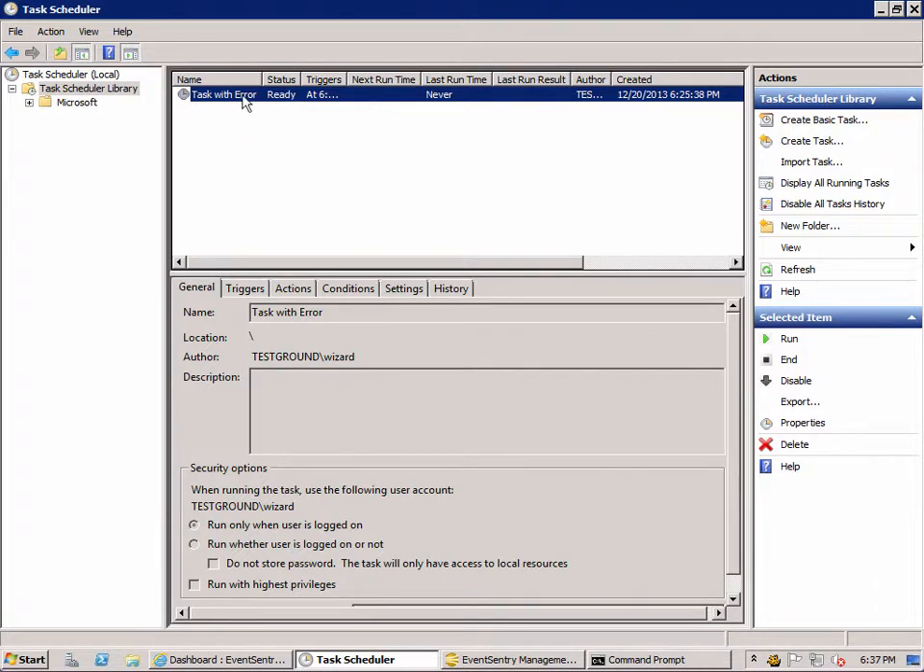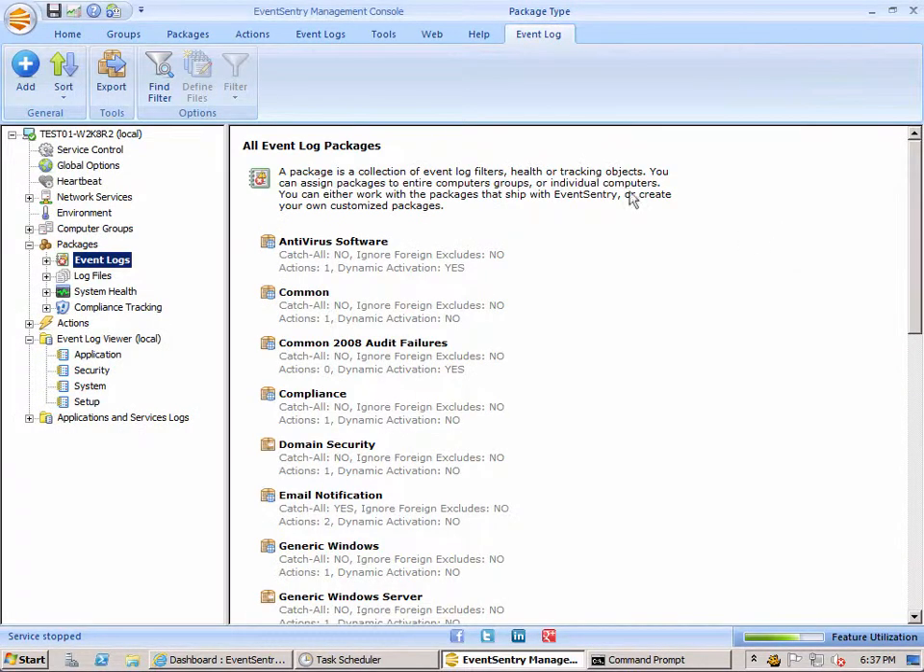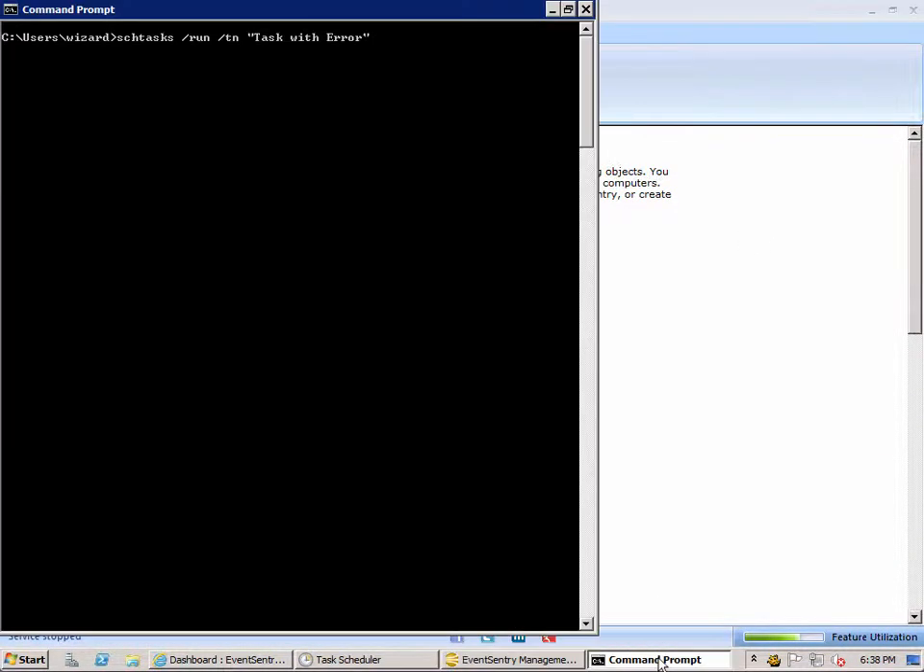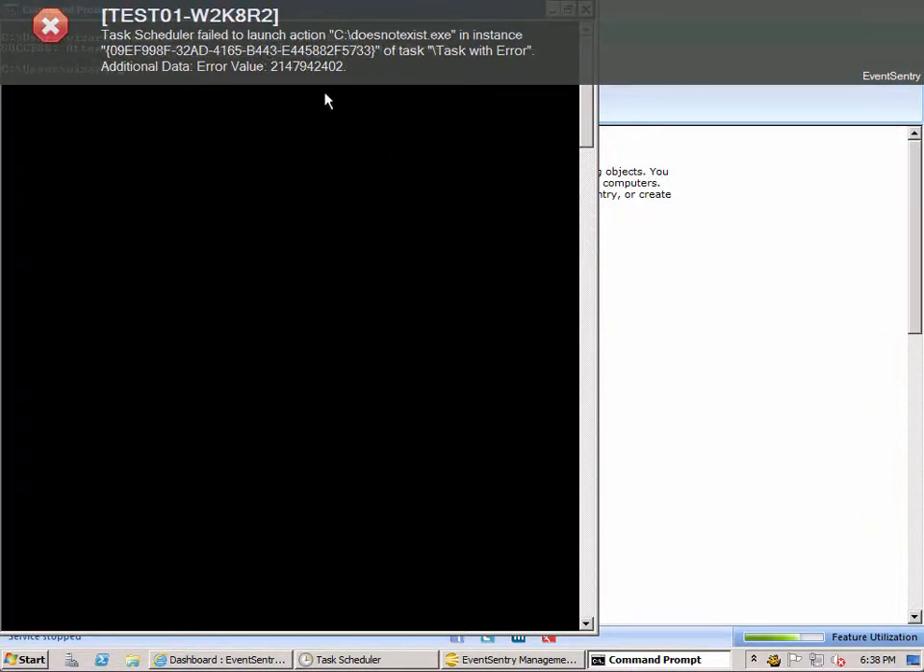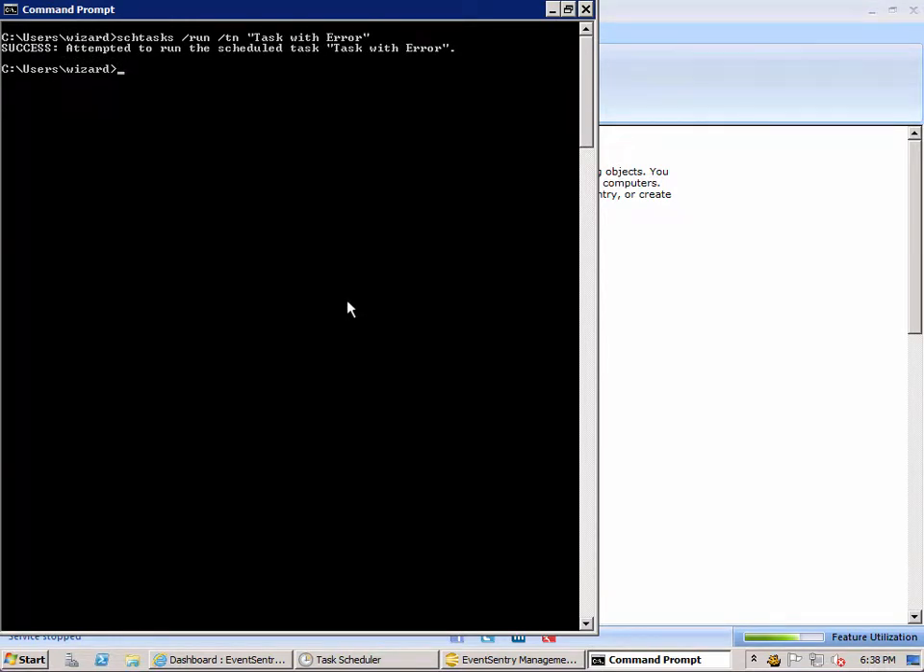What I've done is I've created a sample task here, task with error. Running this task will generate 2 errors in the task scheduler event log, and we'll use that as an example, and we'll exclude these events as part of this tutorial. I'm going to run this task from the command line with the tasks command line utility, and what will happen is these events were forwarded to the growl notification. So we have one and another one here, and we're going to exclude both of these events now.